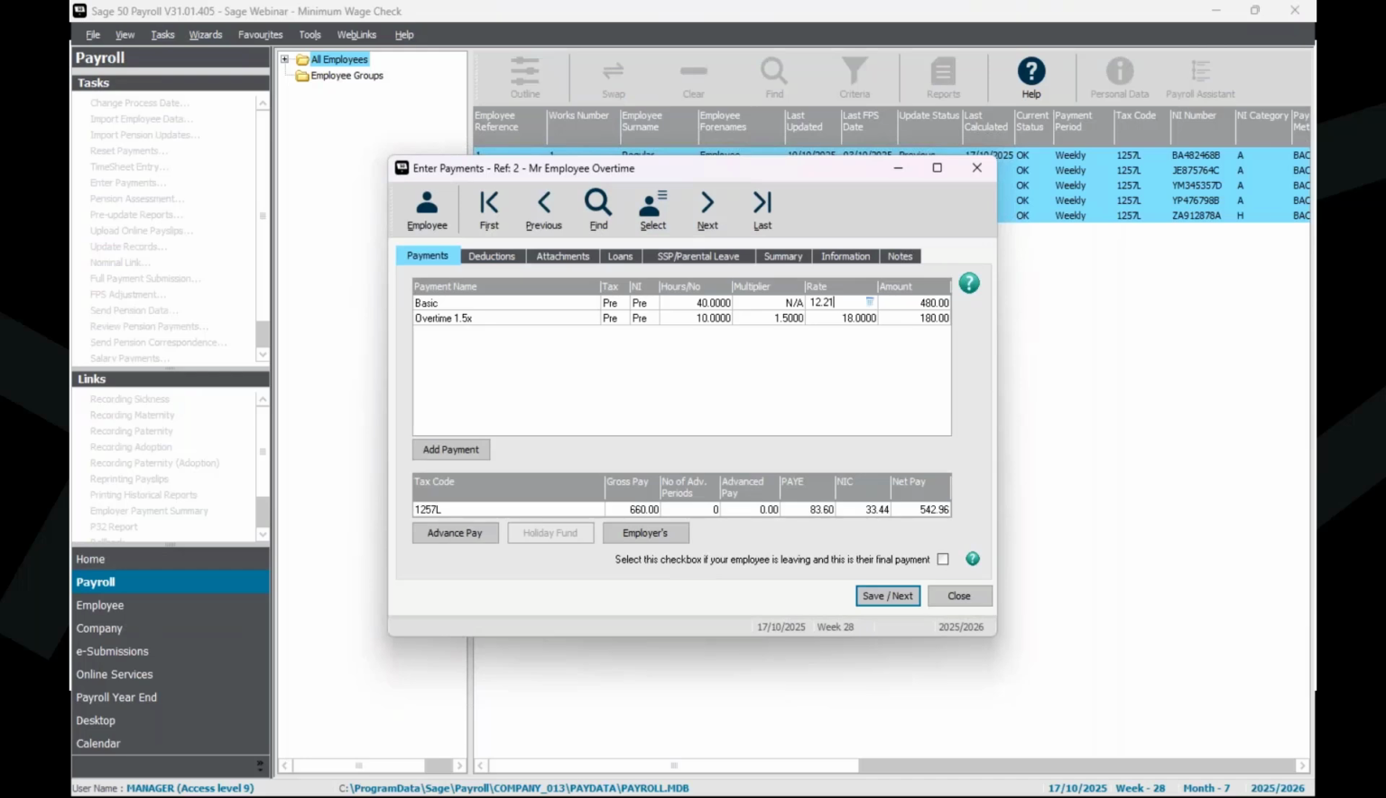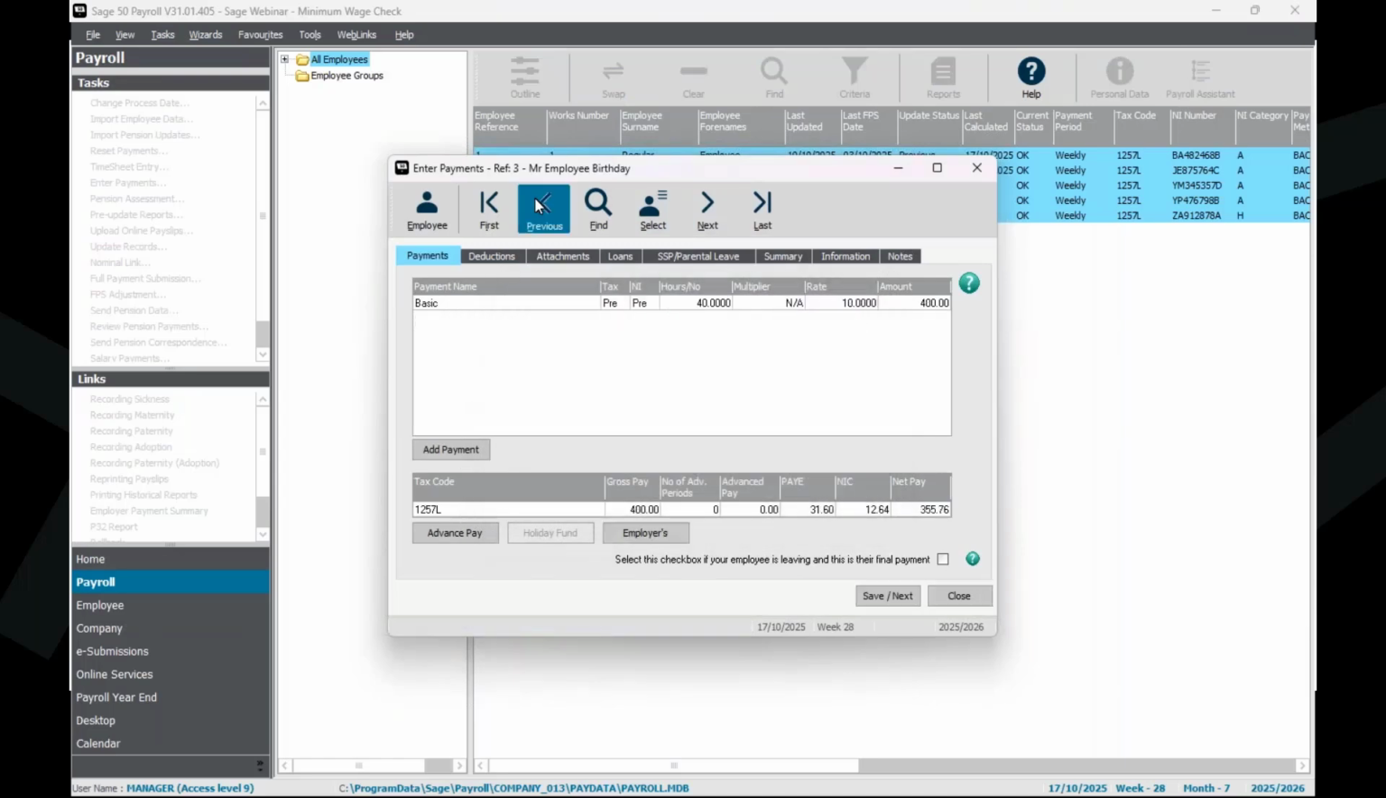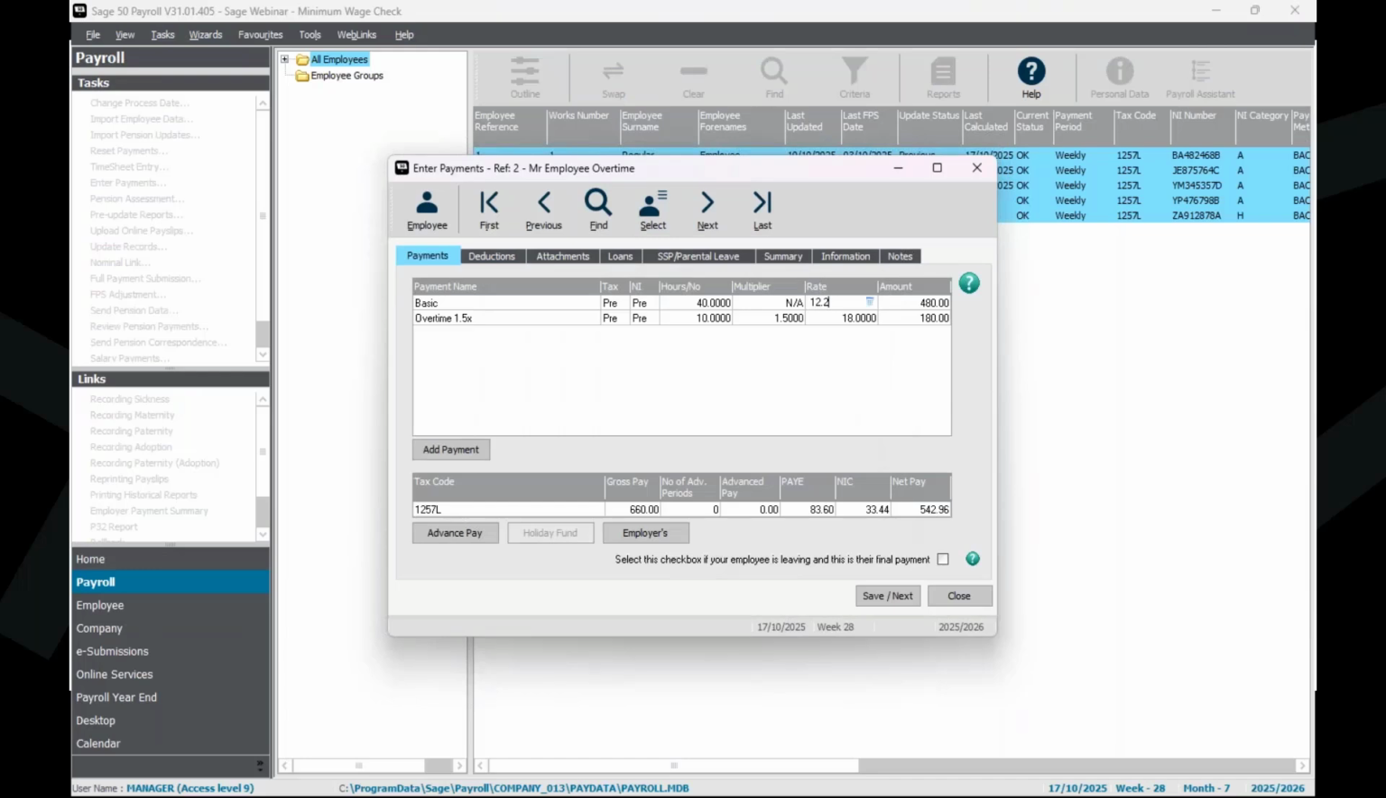So you could adjust each time. So if I change that back, you could use the adjust button every time, but if it is a permanent change, I would recommend changing it manually, and that just means you're not going to get prompted each time round. So I'm going to change that so it's a more permanent change.